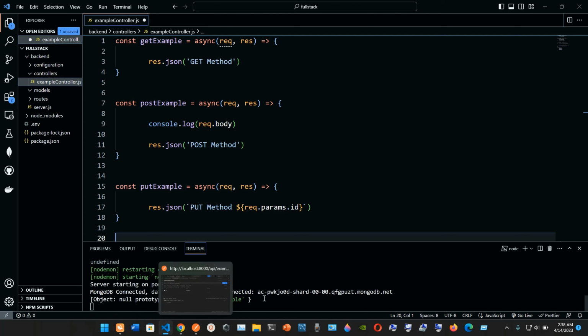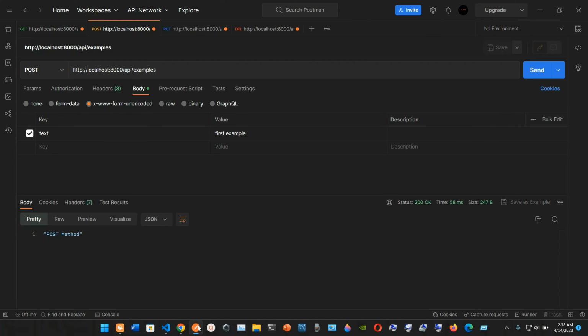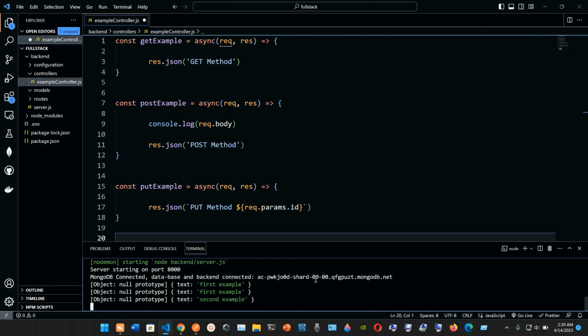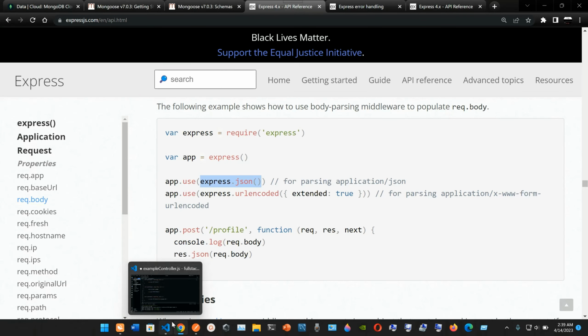Okay, so we are using asynchronous, and as you can see here, it took a while, but now you can see null property text, and it says here first example. So as you can see, we send it, and let's say second example. We're gonna send it, and okay, as you can see here, it's showing. So if you wanna send some message, in the key you type text or email or whatever. In my case, we're gonna use the text field, and the value is gonna be set an example.